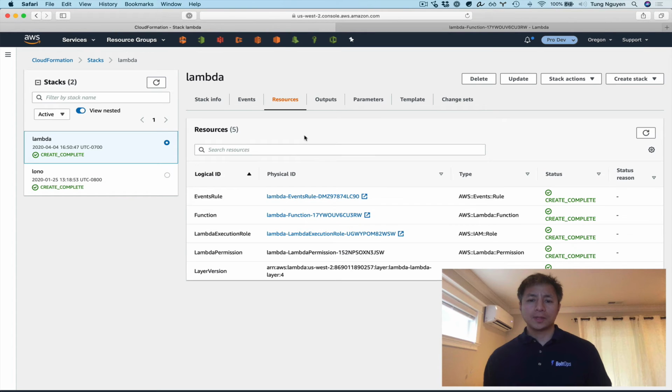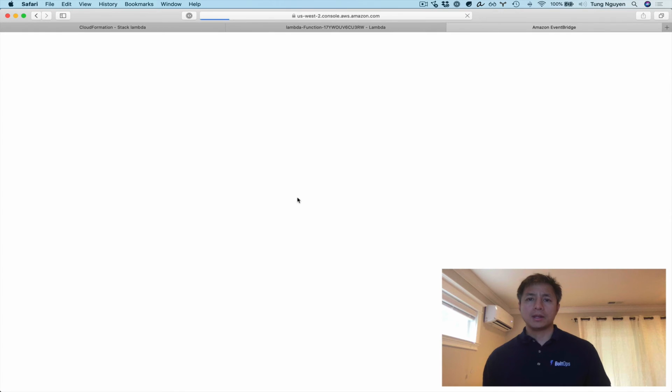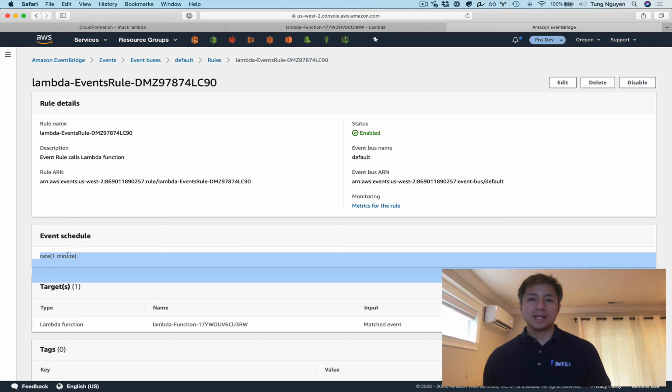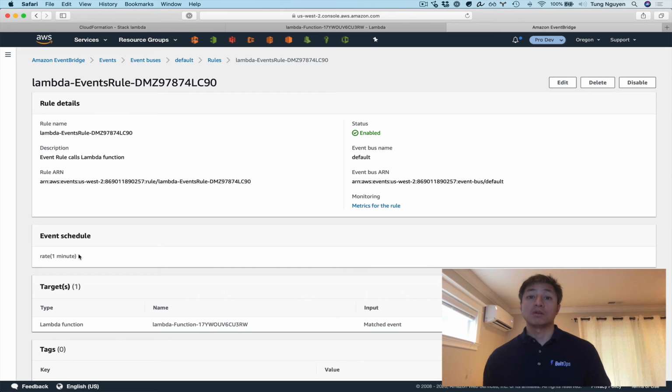Let's go back to CloudFormation and look at the CloudWatch events rule here. When we click on that, you can see here's the event rule. It's running every 1 minute. That's the thing we overrode with the variable. And then here is the target Lambda function. Now, this is a really cool thing. See this link right here, metrics for rule.